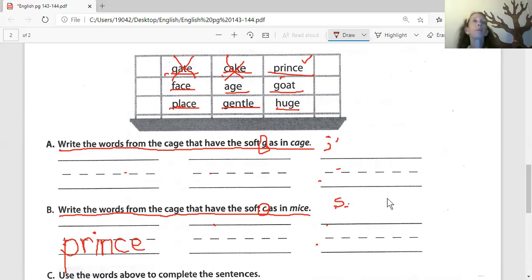Rylan, are you finished with that one? Okay. Good. And the next one is gentle. Gentle. Kylie, are you getting these down?